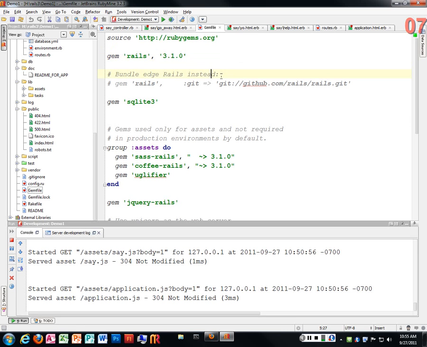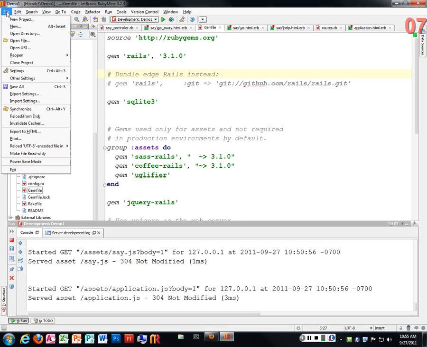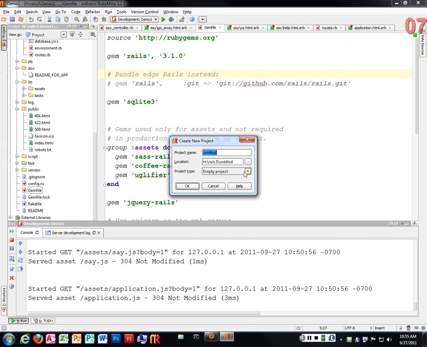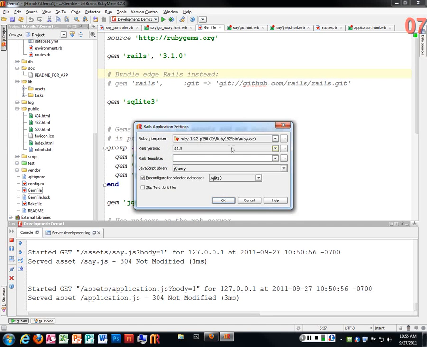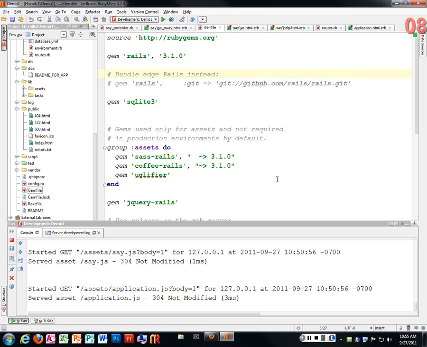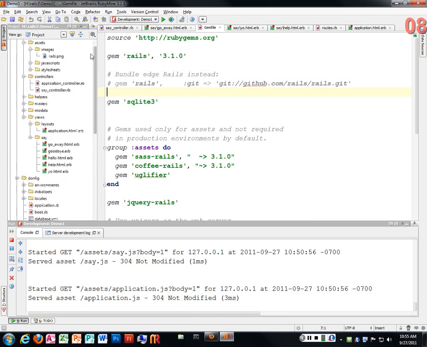So when I make a new project, how do I tell it? So under new, instead of an empty project, you say Rails application, and then you say the Rails version. Oh, okay. All right. Good question, though.